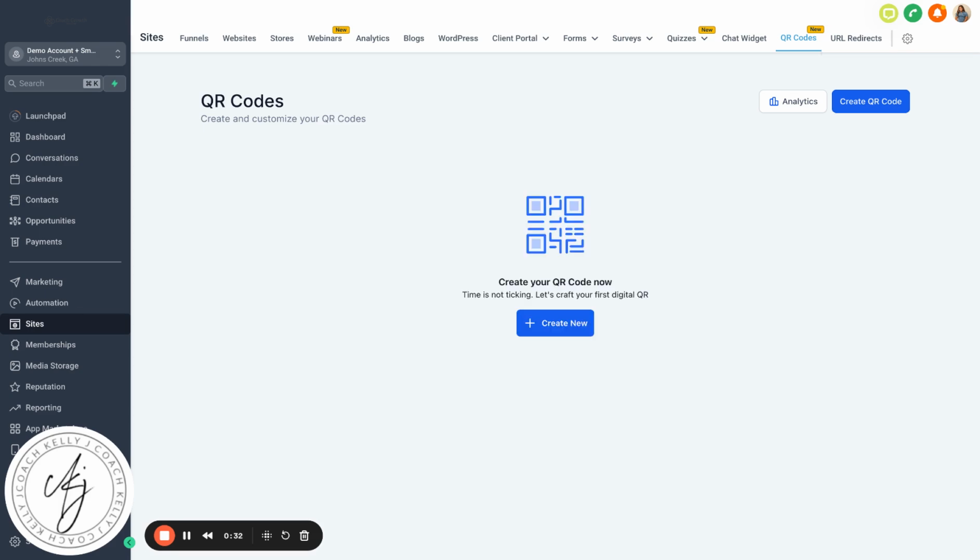Now, before I show you how to create this, I use QR codes for a few different things. I've used them to put on flyers. Created them to put on business cards. I've also even put them on clothing like t-shirts and hoodies and things that I wear, because a QR code is kind of like how you can see in this preview image.